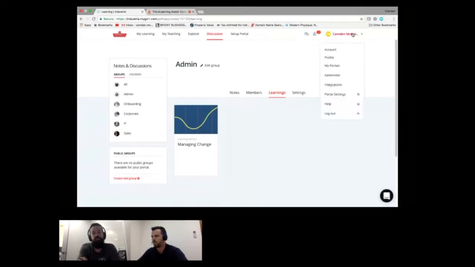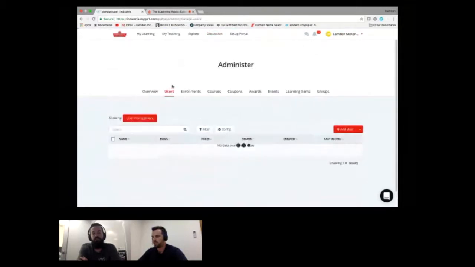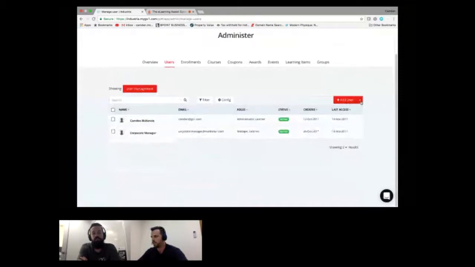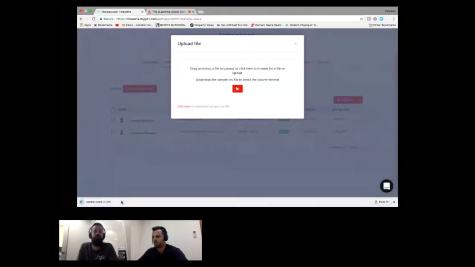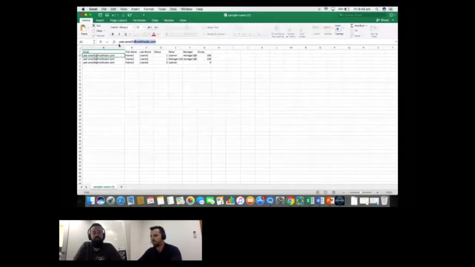If I go into administer users, and next to add user, you'll see a little drop down. We'll go import users, and we're going to download this sample CSV file to use as a template. I'm just going to set up some dummy emails here.